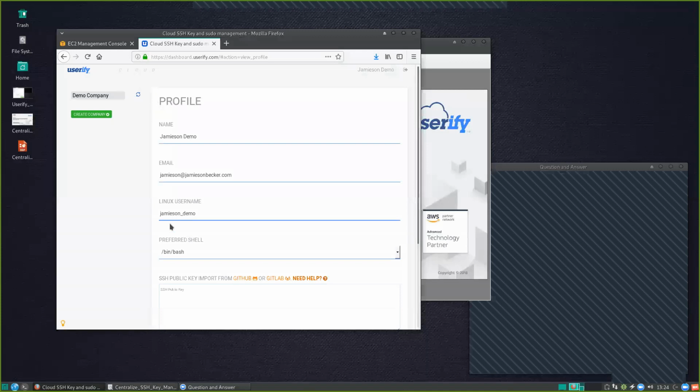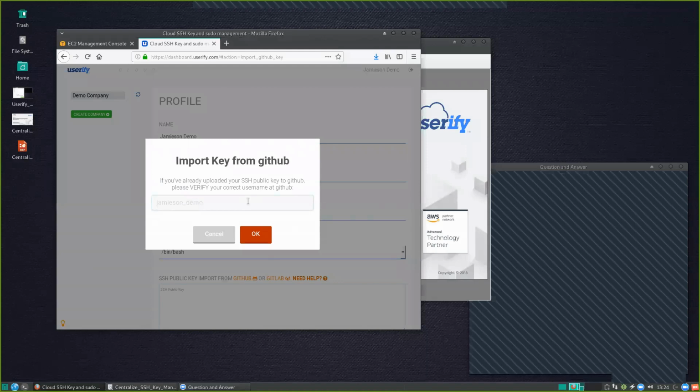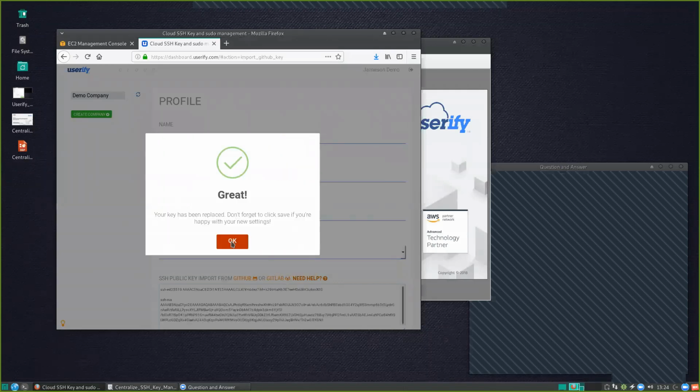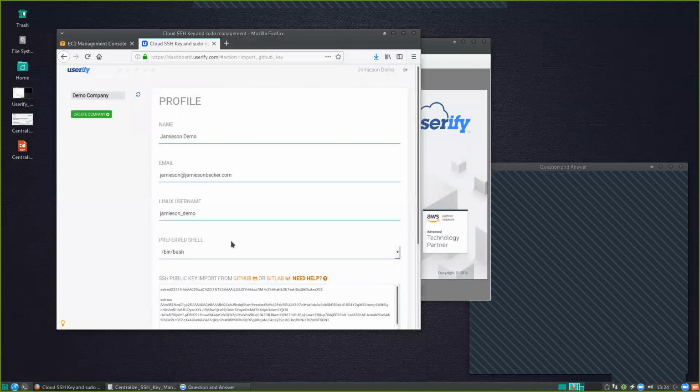So let's go ahead and do a quick demonstration on how Userify can actually be deployed inside your VPC. What we'll do is I'm just going to import my key from GitHub. It's probably a little bit quicker. This is how you can actually import your key from GitHub. It will actually pull it in. It is a public key, so this is a public service that both GitHub and GitLab provide.